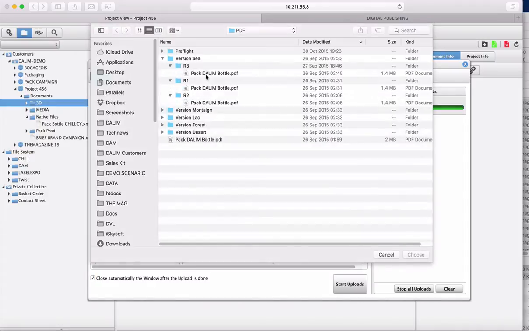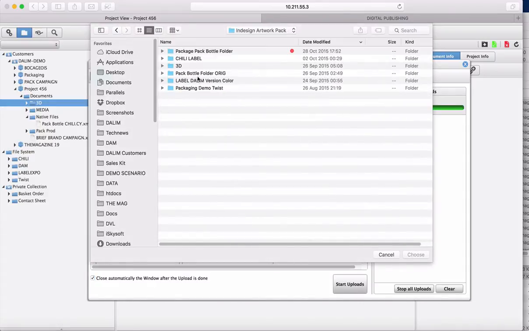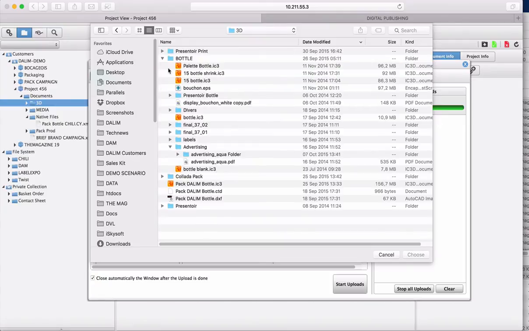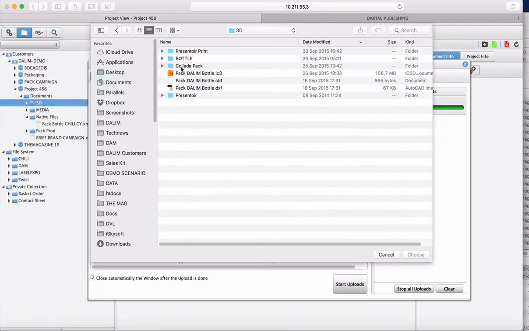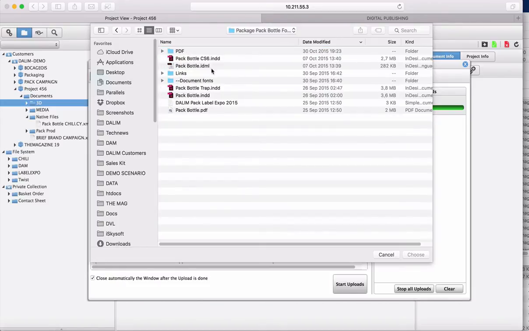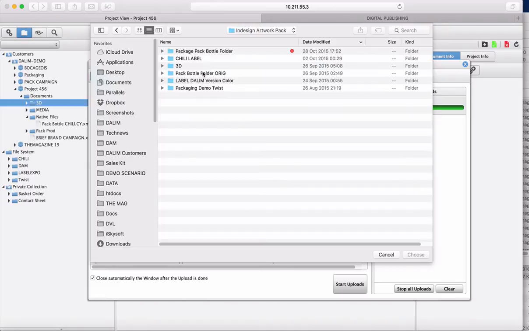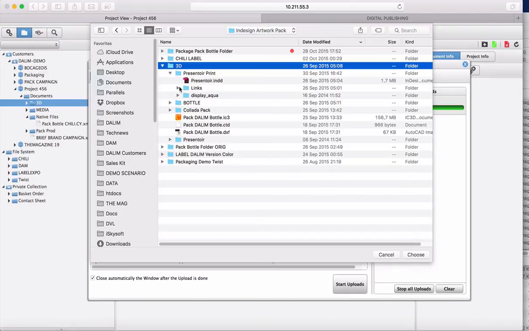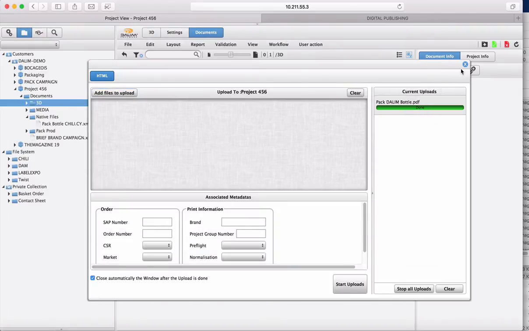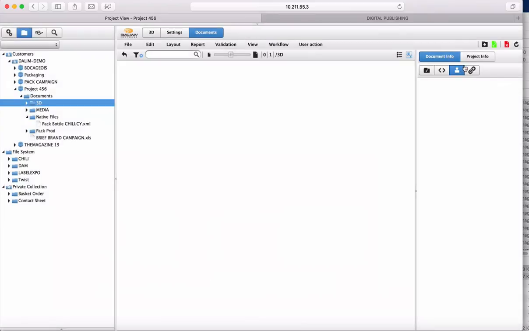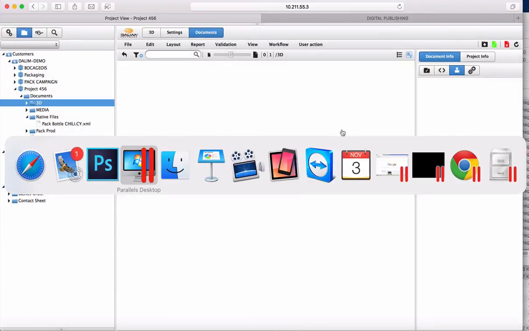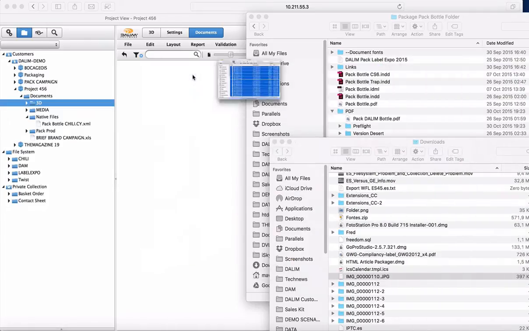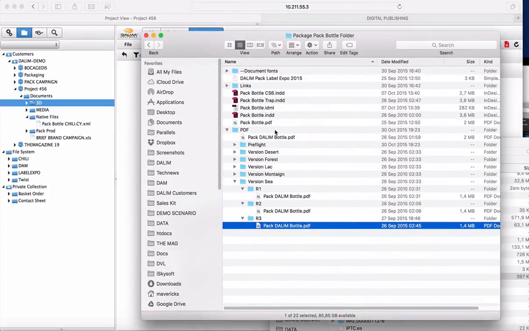So what I have to do is just come back to my production folder. On the 3D side, it's not there. Okay. 3D. Oops.